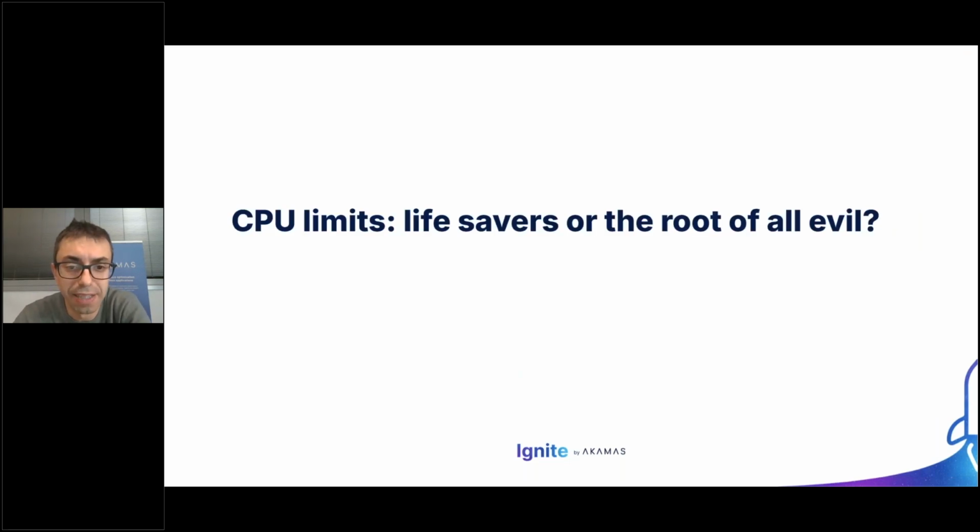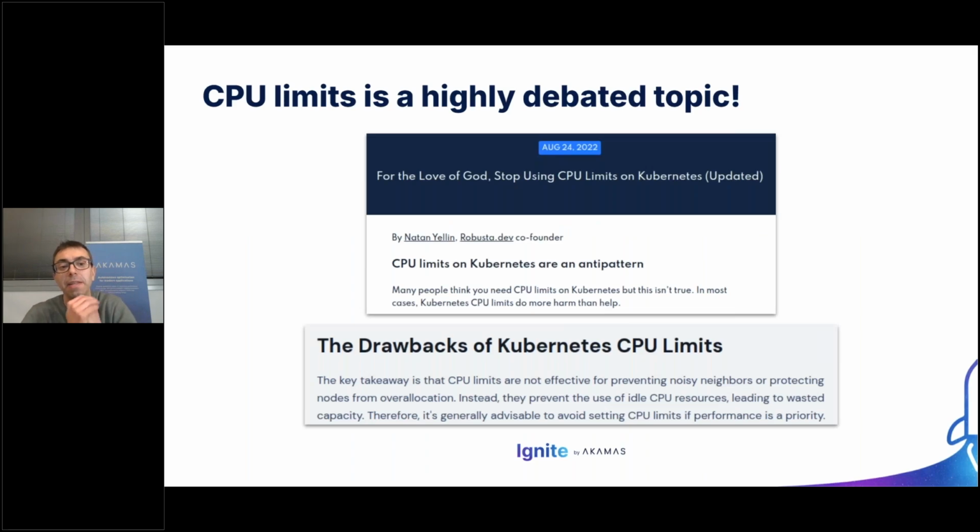The other big topic that comes up a lot is how do we tune CPU limits? Are they lifesavers or the root of all evil? So basically, CPU limits are highly debated, also in the questions that you asked during the registration for this webinar. So there are two schools of thought in a way.